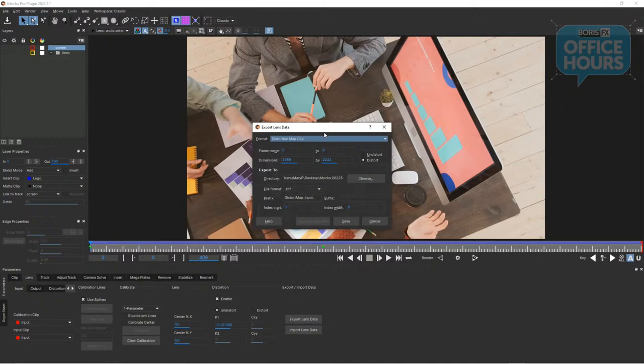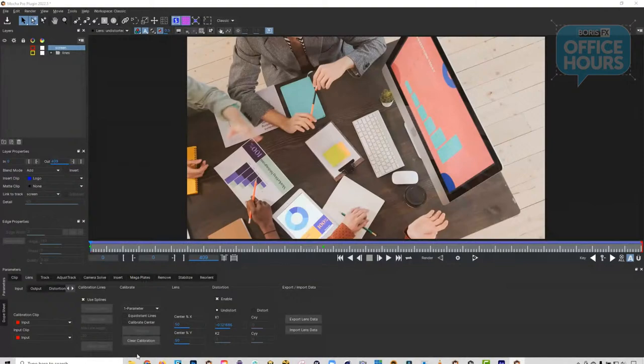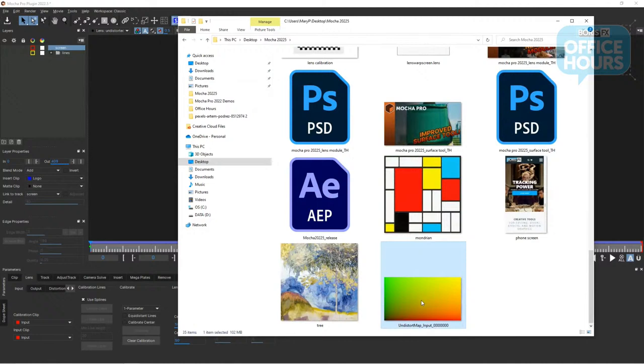So what we do is we choose a location on where we want to save this, and we go ahead and save a distortion map clip. What we end up with, let's just show you real quick what that looks like. Let's go to our desktop and Mocha 2022.5, and here's your distortion map clips. They look just like this.